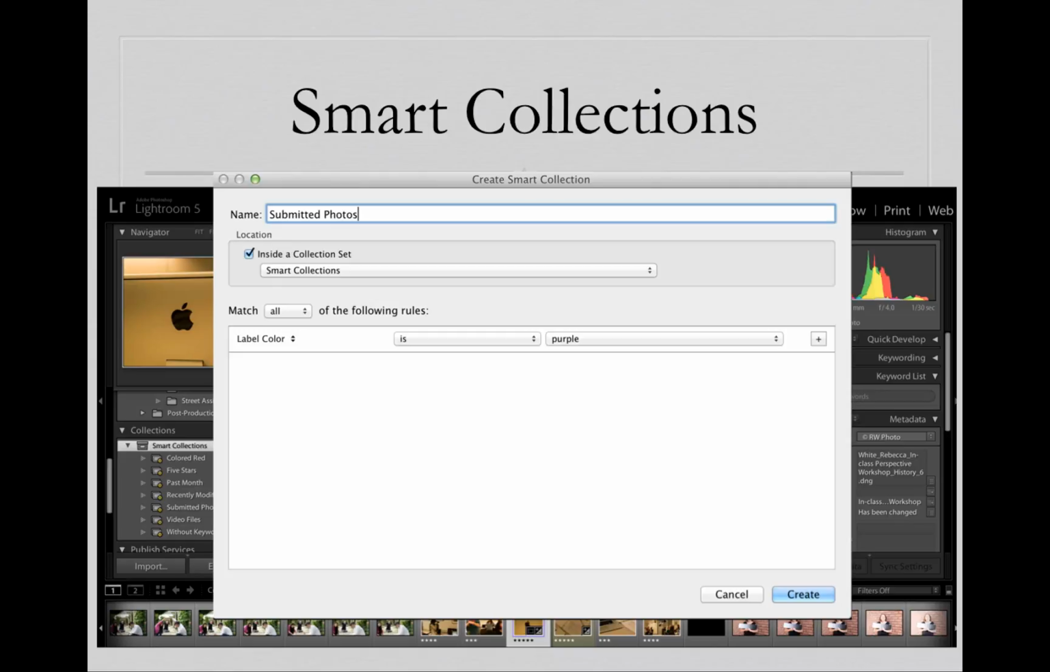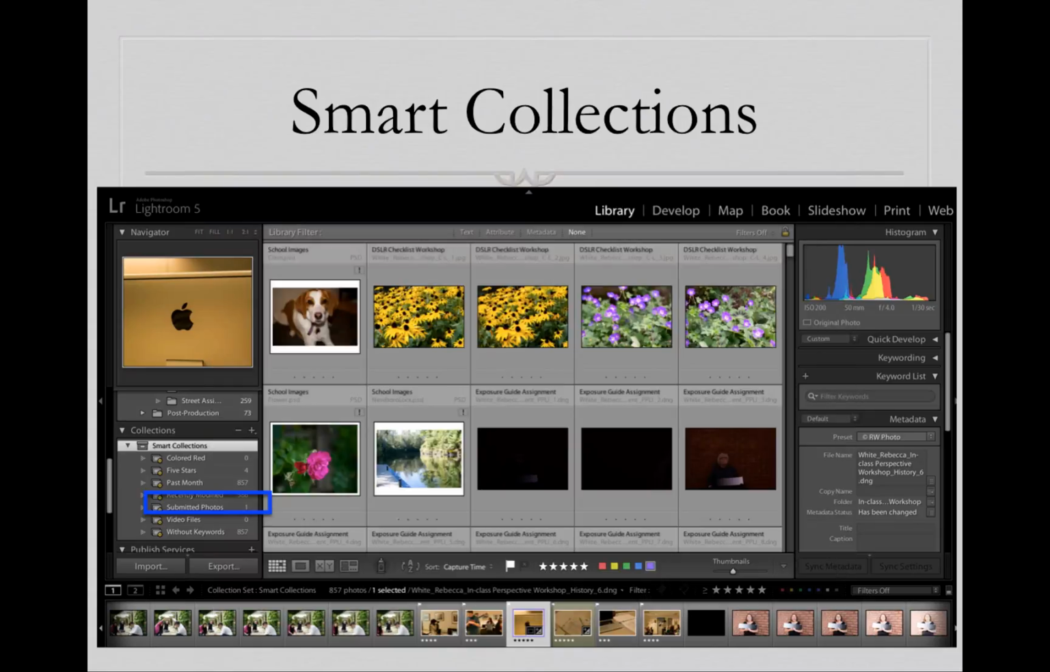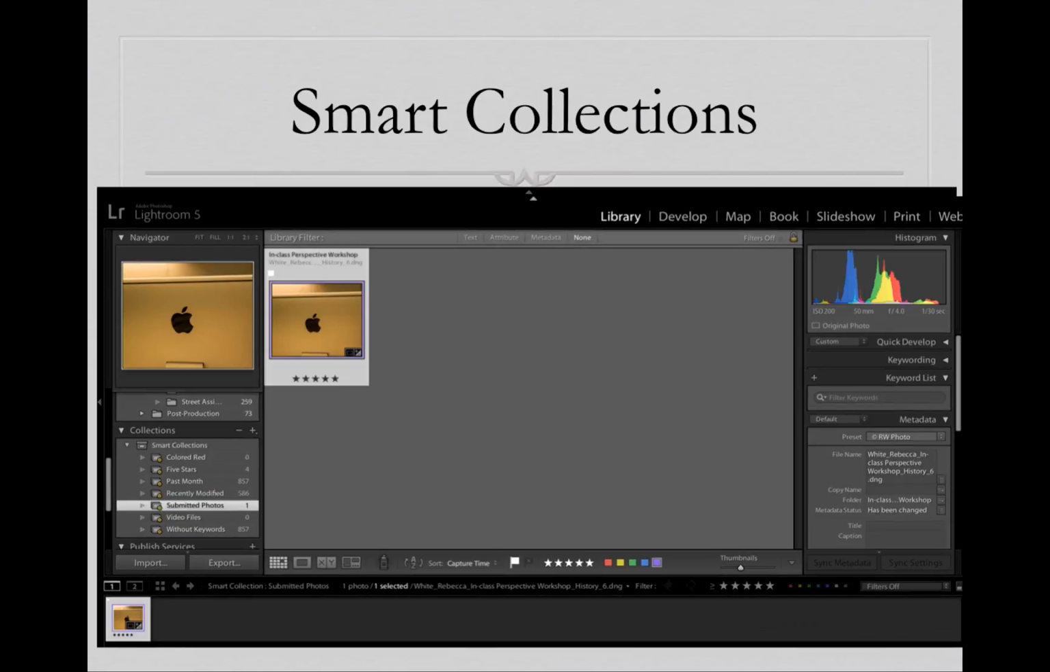In this instance, I have instructed Lightroom to put all of the photos that I rated with the color purple in a Smart Collection titled Submitted Photos. If you remember back to my rating system, purple represents the photos that I've submitted for assignments. So now I've created my Submitted Photos Smart Collection. Let's check it out.